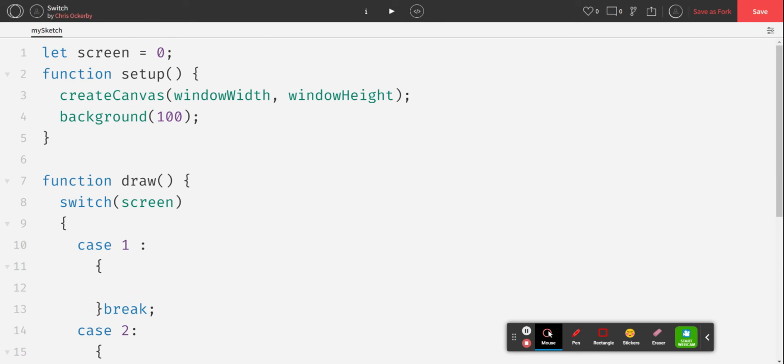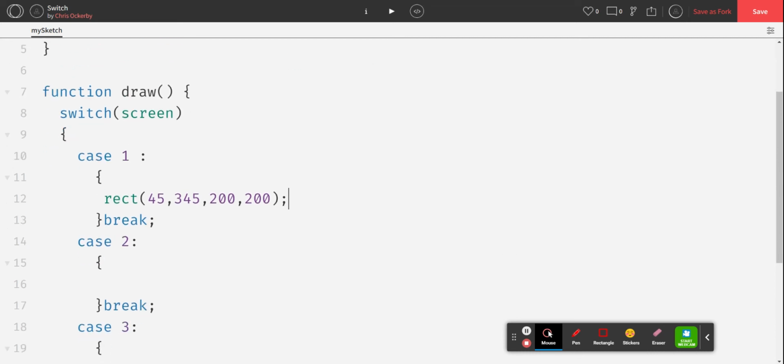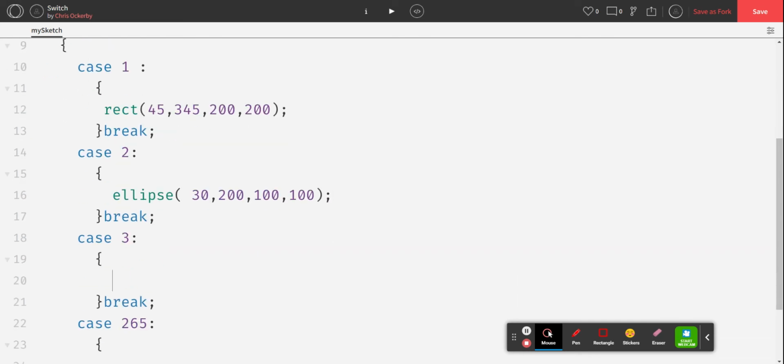Alright, so in each of these cases, I'm going to do something different. In the first case, I'm going to create a rectangle. I'm going to put some random numbers in here. Alright. Our second case, we're doing it inside the brackets. We're going to make an ellipse. We're going to again put some random numbers in here. Our third case, I'll do a triangle.